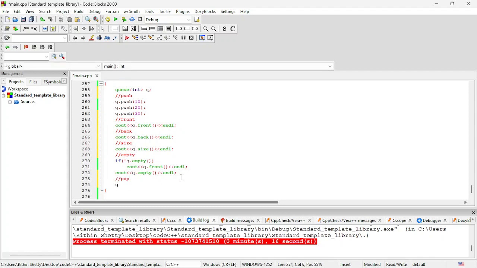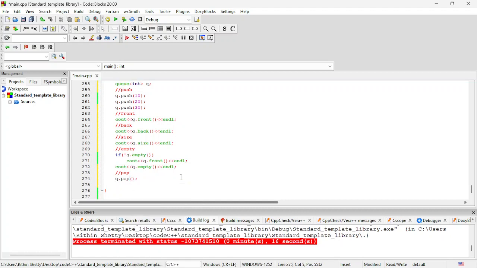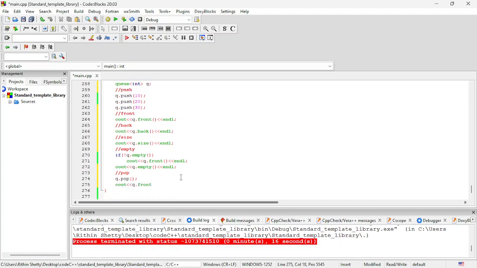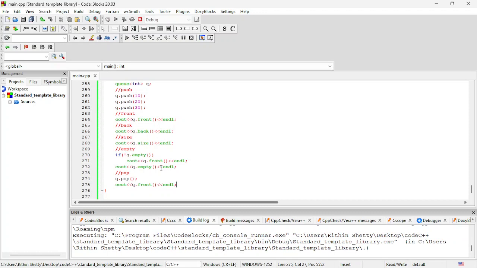So q dot pop, that's it. You will be popping 10. So if I print the front element, it should be printing you 20, not 10, because 10 has been popped. So you need to get 20 at last. So you are getting it. So this is about queues.